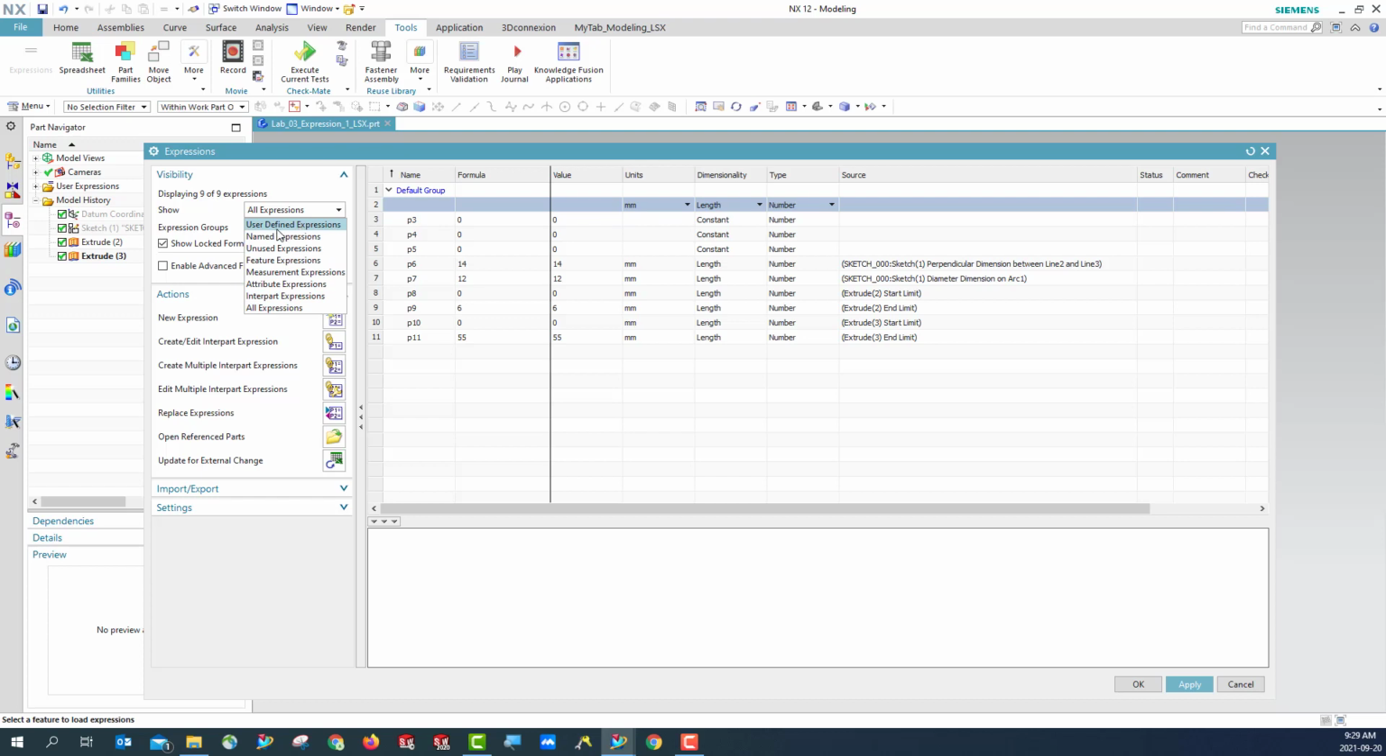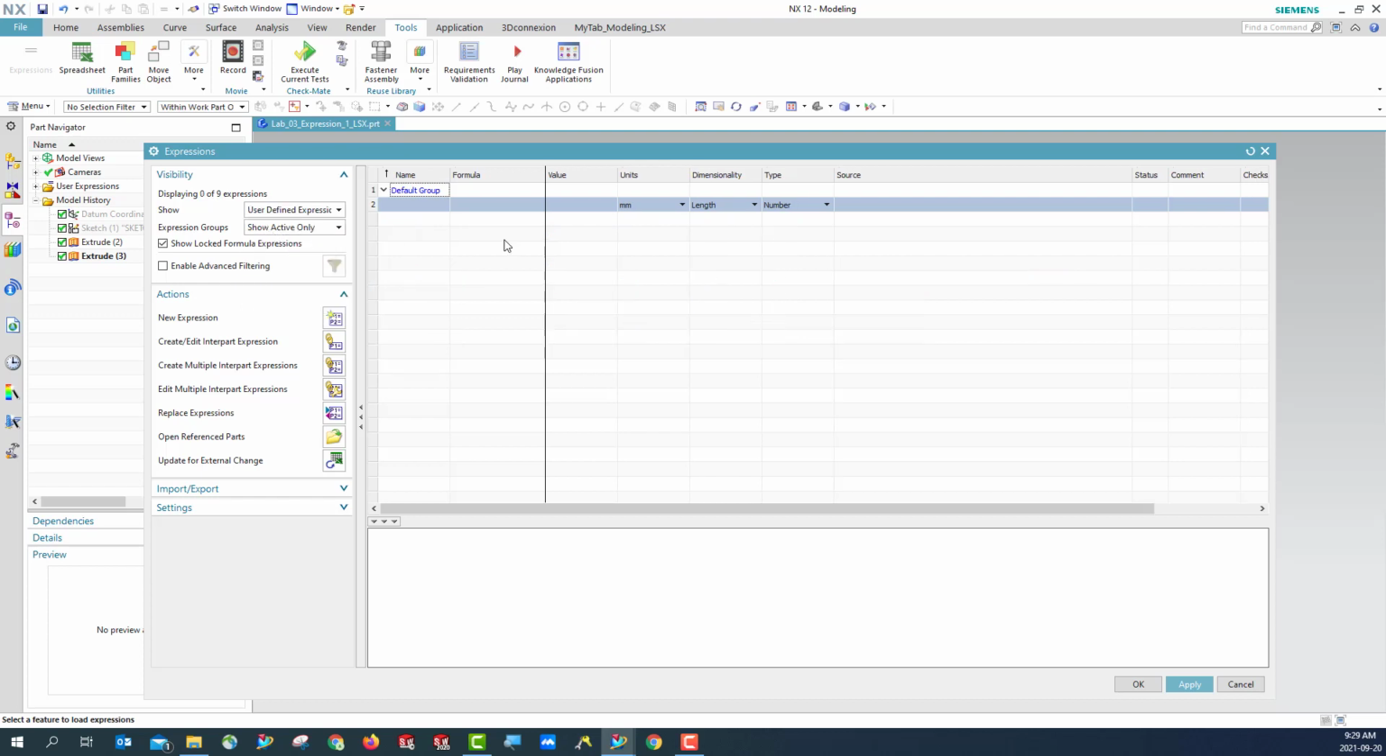Let's look at user-defined expression for this moment. We don't have any user-defined expression yet. However, if we look at the feature expression, because we haven't chosen any feature yet, if we choose any of these features, for example, datum coordinate system, we don't see any being shown here.